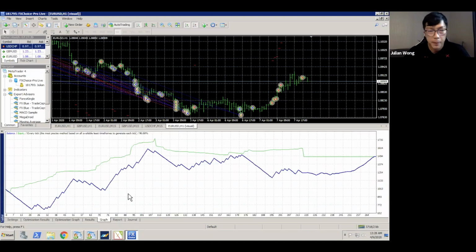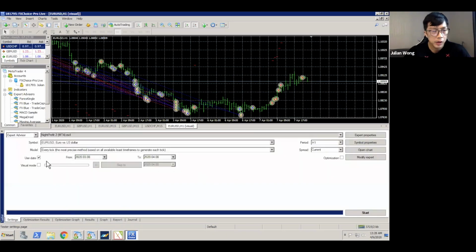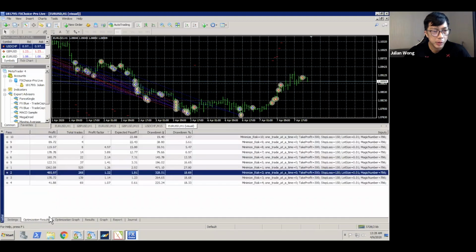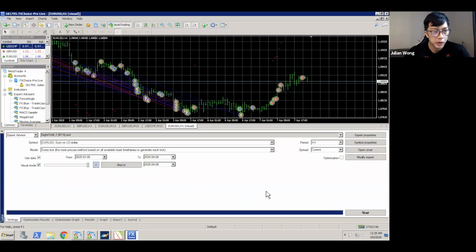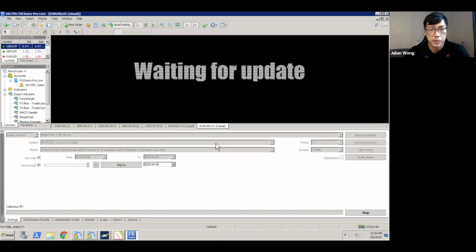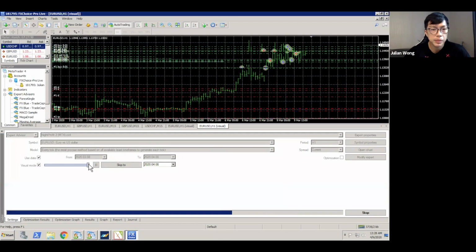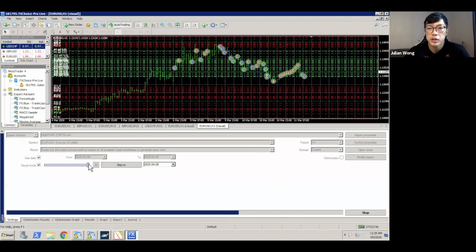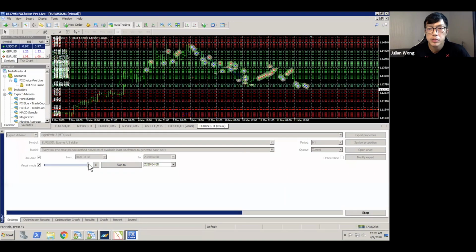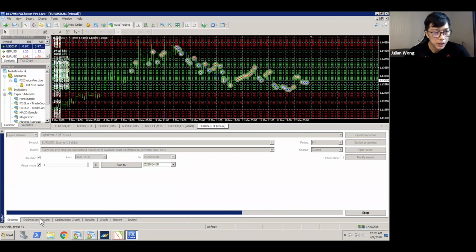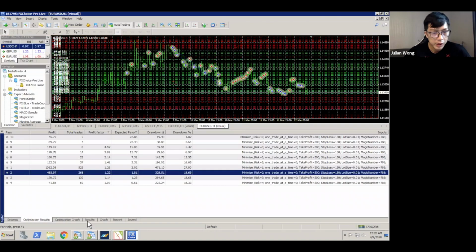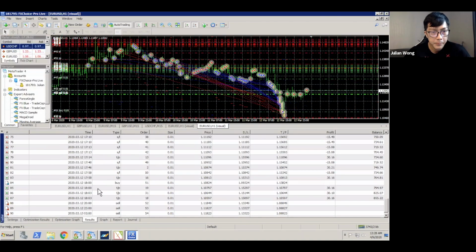Let's check out the graph. So briefly, it went under, and then it went up. And to get a better idea as well, while we're looking at that, we're going to do a visual mode. And we'll see what kind of aspects need to be tweaked. Now, I go to the results. I want to see how often it's trading.